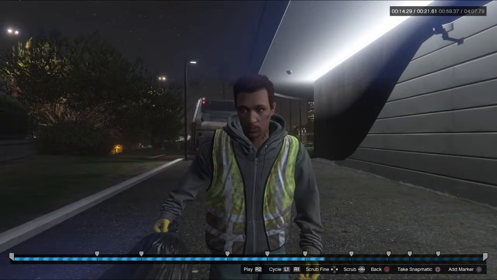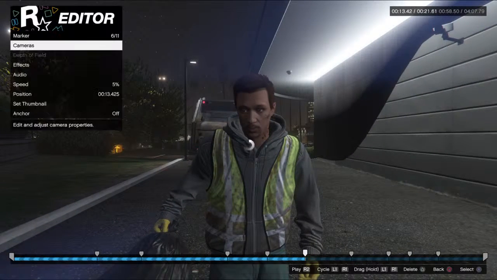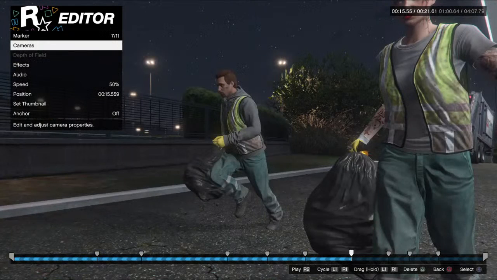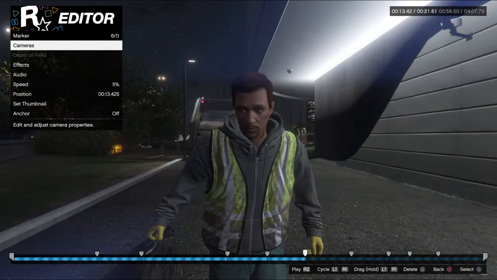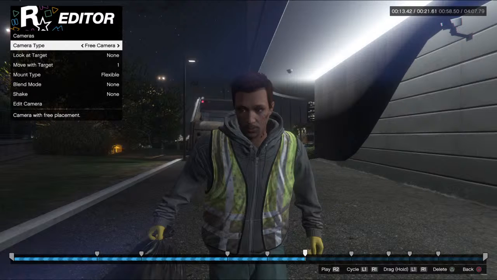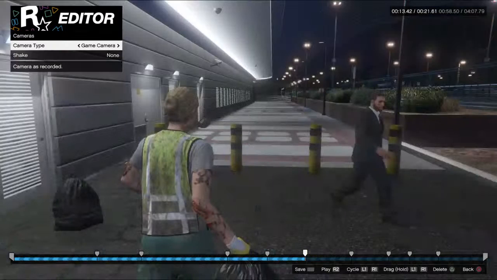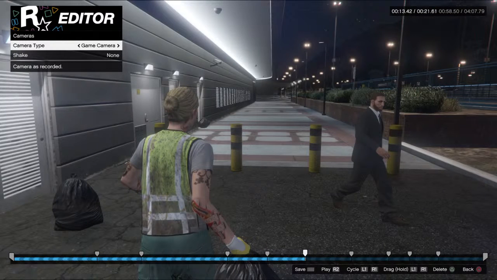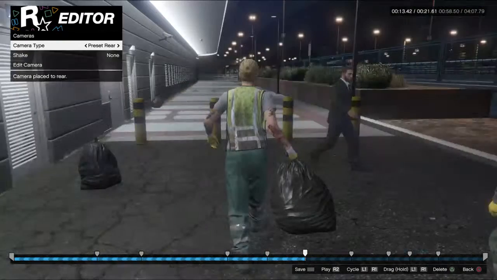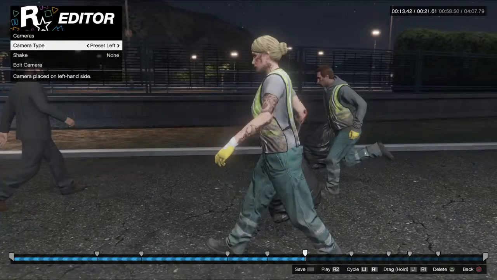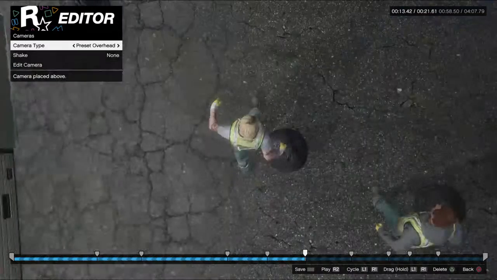And to add more effects into your movies, you can change the camera. Each of these are different cameras, right? You can go to the settings, go to camera. I always use free camera because you can literally put the camera wherever you want. You can put preset front. Game camera is what you were actually looking at when you originally recorded this clip in the first place. So game camera I don't use a lot at all because it's pointless. Rear, right, left. So just to give you an example, overhead.